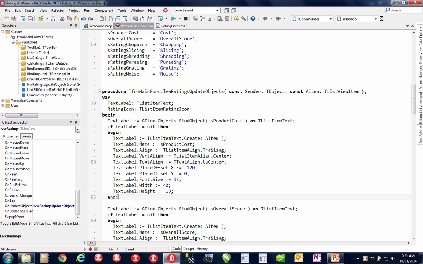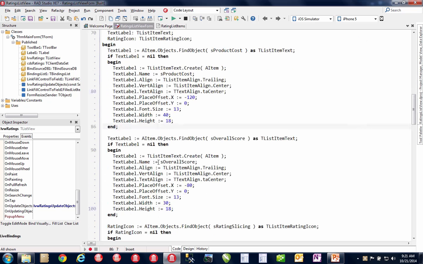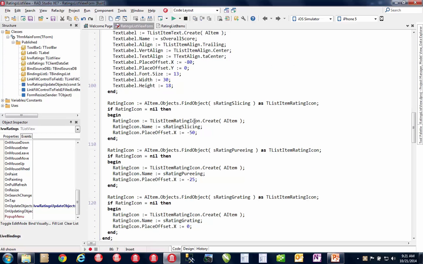That's what they are. And so here I'm setting up the name of the field. I'm putting in the various alignments, how I'm going to place it based off of trailing to the right edge of it, so it'll always be snapped over to the right. So I have a text label, I have another text label that represents the score, and then I've got a number of icons that I'm displaying, which is a new thing called a TListItemRatingIcon. And that's the new piece that I've created for this.